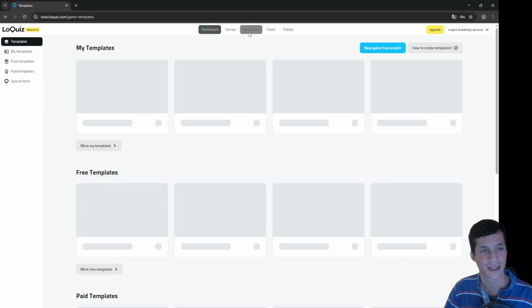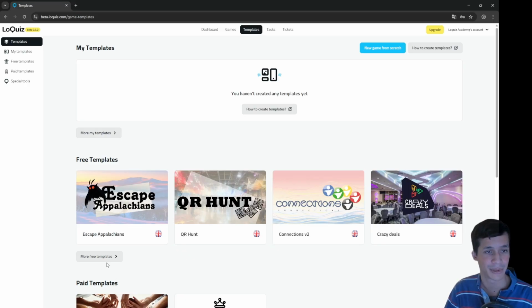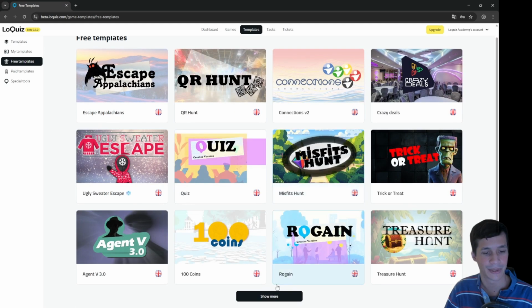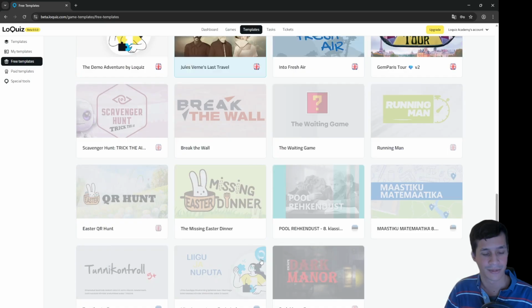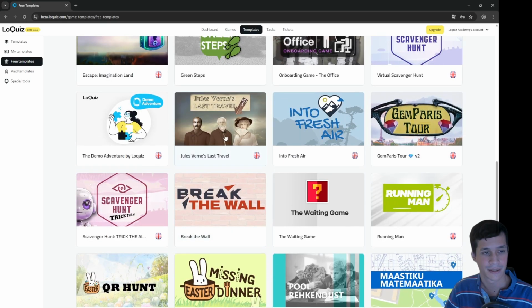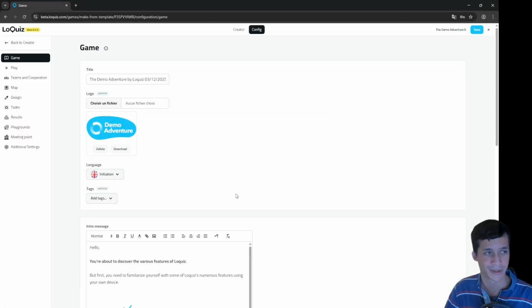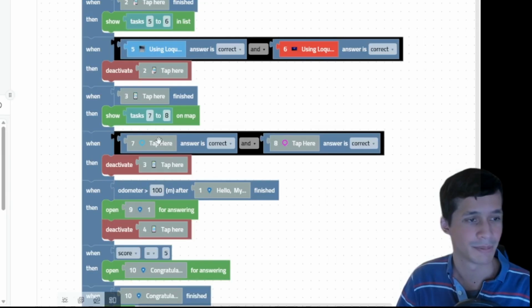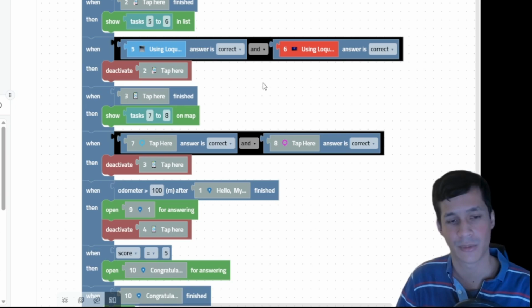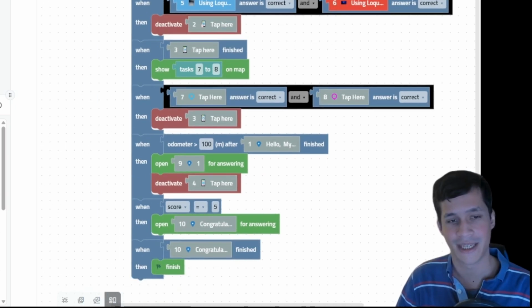For this, we're going to base ourselves on one example. So let's see the free template, and we're going to try the demo adventure. I like the demo adventure because it's quite short, but it shows most of the features with Loquiz and many different blocks that will be useful for Loquiz.